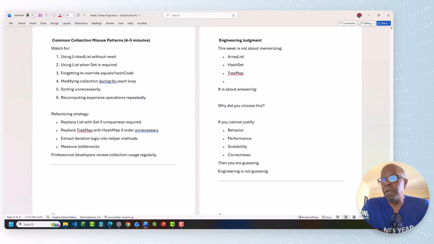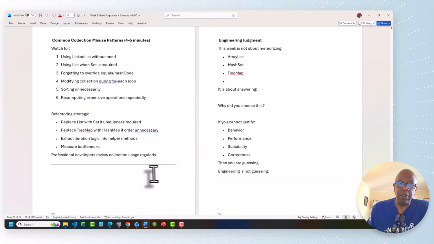Refactoring strategy: replace list with set if uniqueness is required. Replace tree map with hash map if order is unnecessary. Extract iteration logic into helper methods. Measure bottlenecks. Professional developers review collection usage regularly.